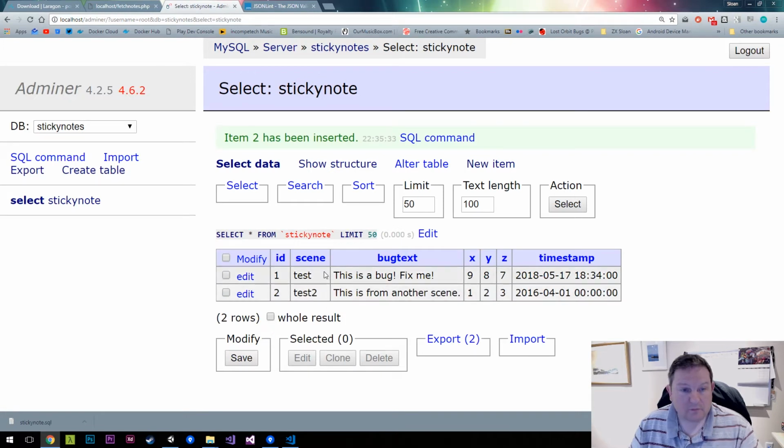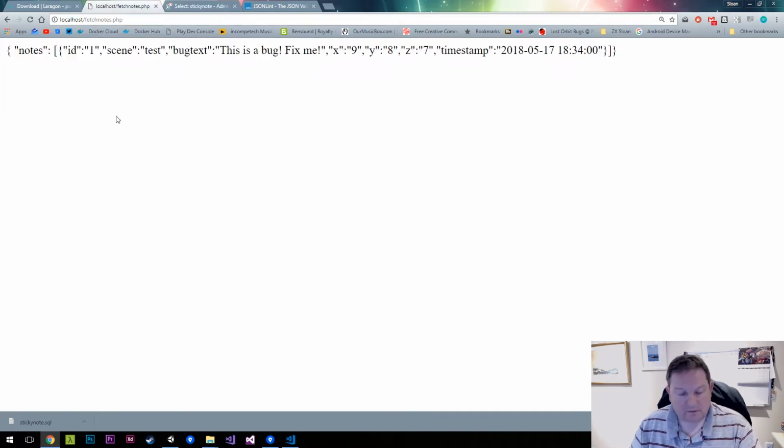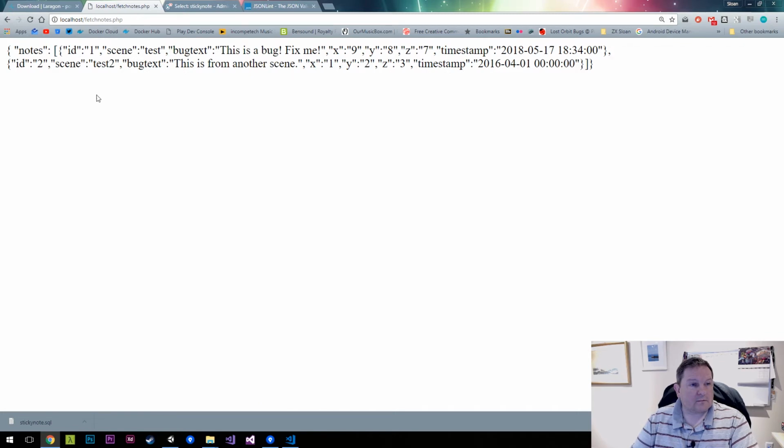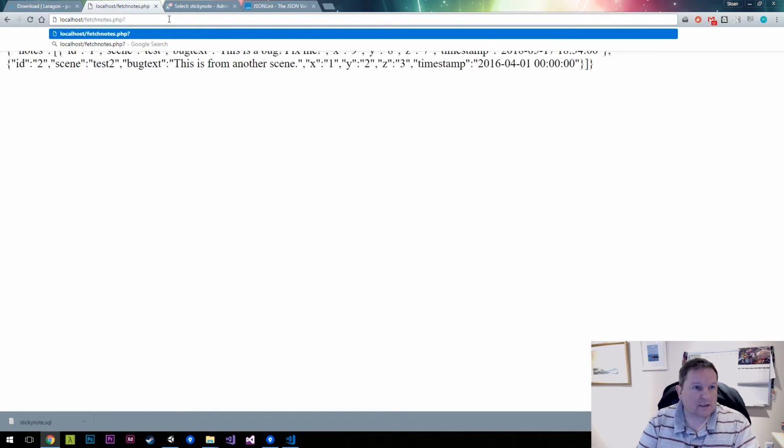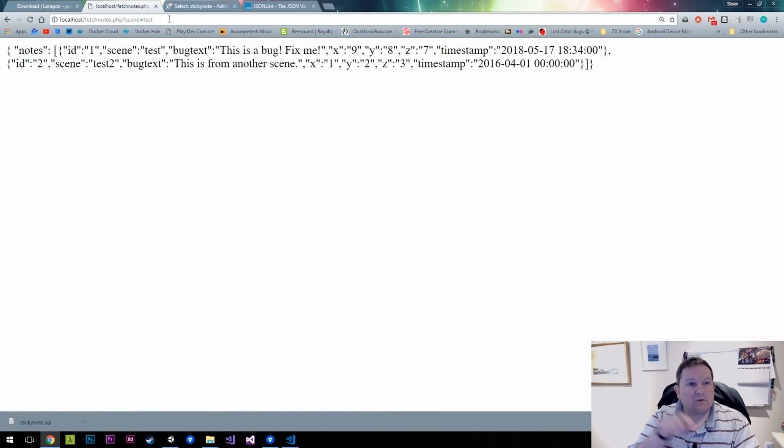And now we have 2 items inside there. So when we go to return this, you'll see that we now have 2 valid JSON. We have 2 objects inside a valid JSON, and you see that we have these values here. But what we would like to do is scene equals test, and when we run that, we only get the bugs back for that scene.